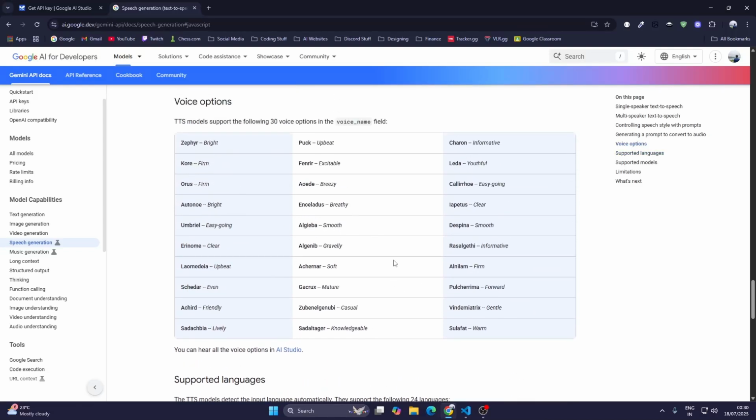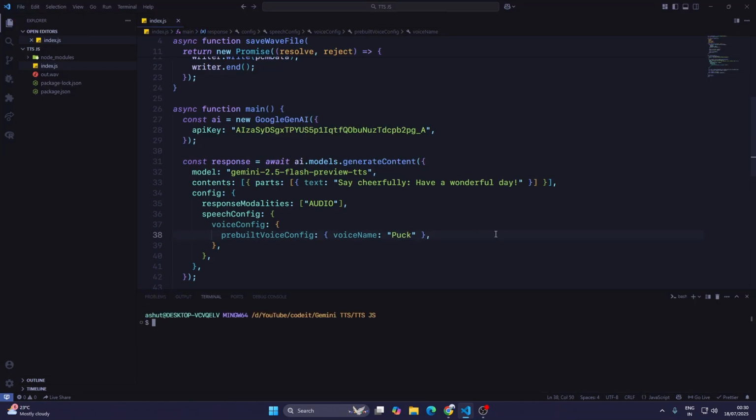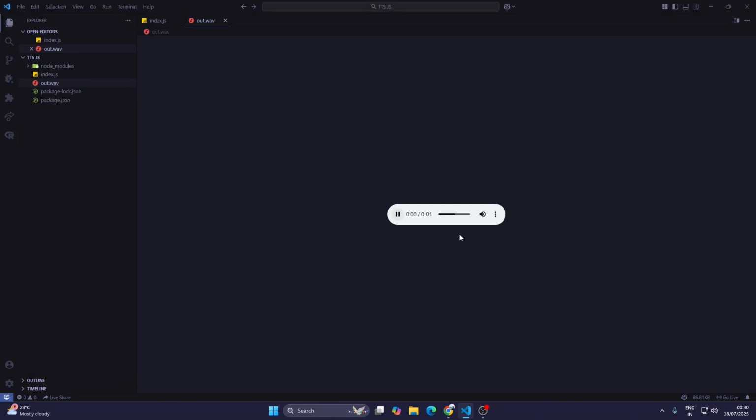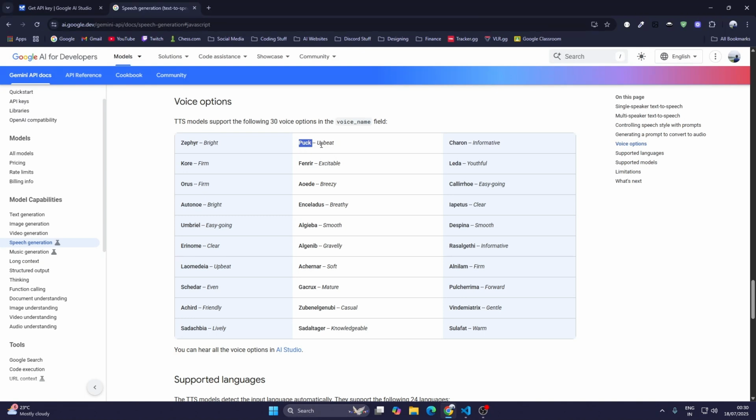Now we used Kore, now let's use Puck. We'll just copy this, and instead of Kore, just Puck, and I'll run this again, node index.js. Okay, now that file gets replaced. Have a wonderful day. So you can see that the earlier voice was firm and this voice is upbeat, both the voices are different. We were using Kore, now we are using Puck.